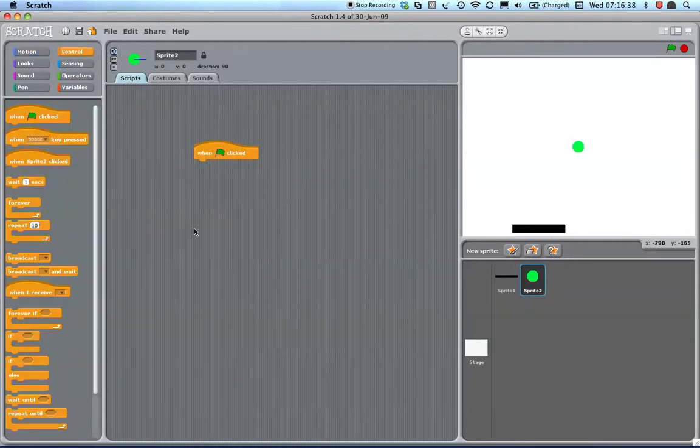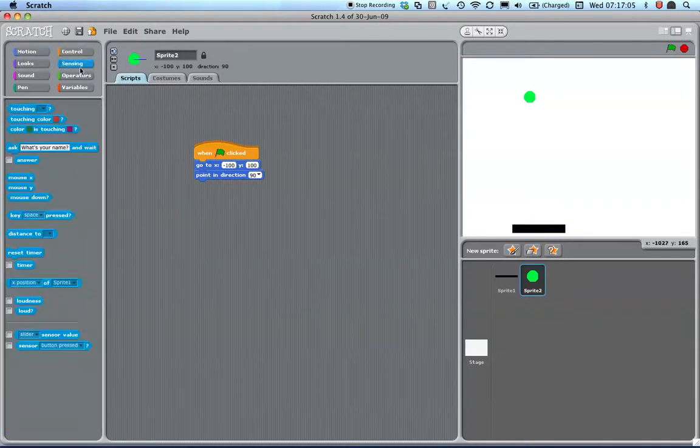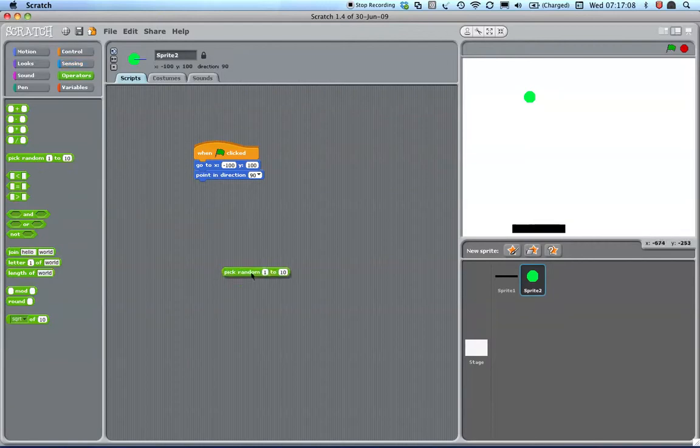So when it's clicked, so when we start, what we're going to do is move to a specific location. So move to -100, 100, which is there apparently. Next, let's point in a random direction. So where's the random? There we go. Point in a random direction, and we'll go between 1 and 180.